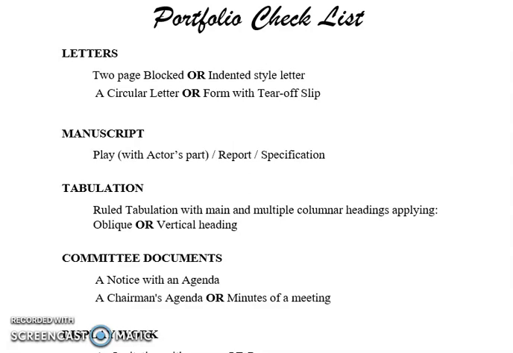Now, the first section of the portfolio starts off with the title letters. Under this heading, you are required to submit 2 letters. The first one says 2-page blocked or indented style letter. For this, you are required to do a blocked style letter or an indented style letter. A semi-block style letter should not be done. And if a semi-block style letter is done, it will not be marked.